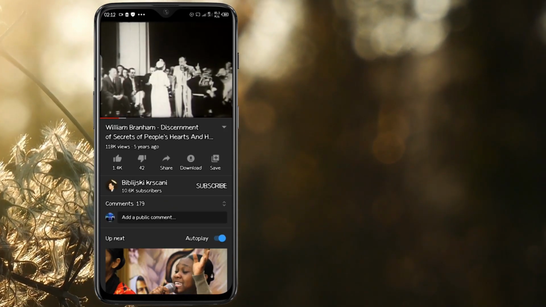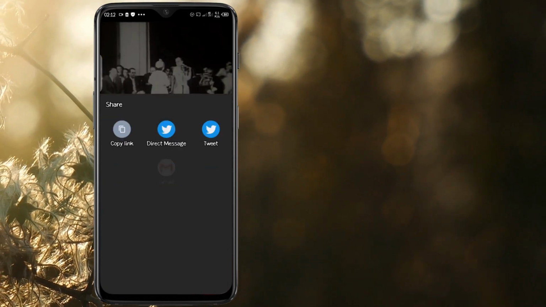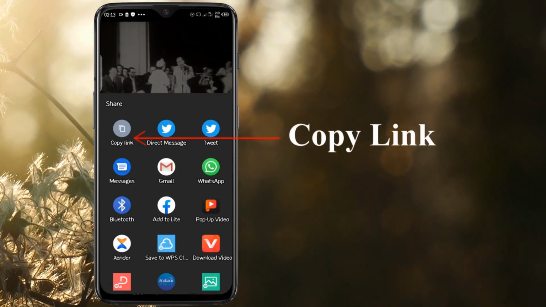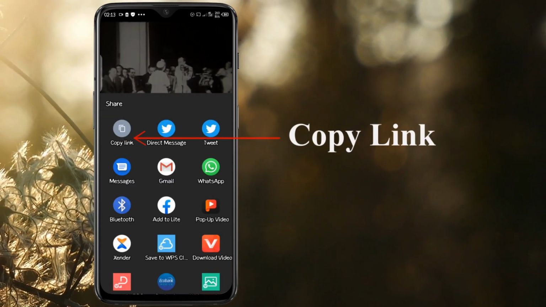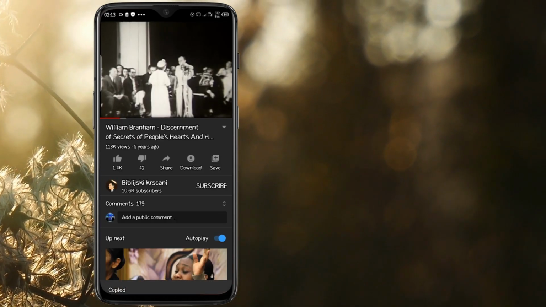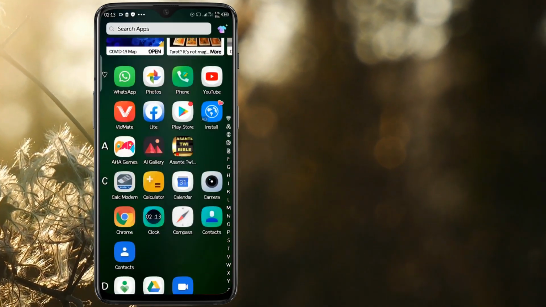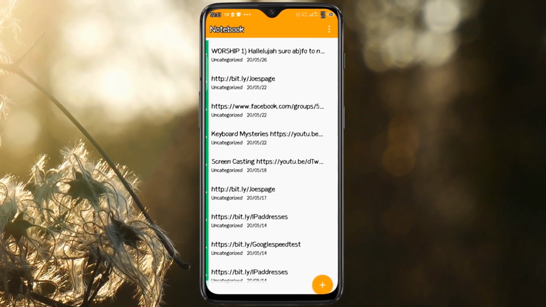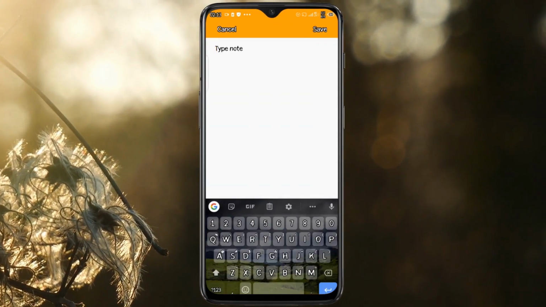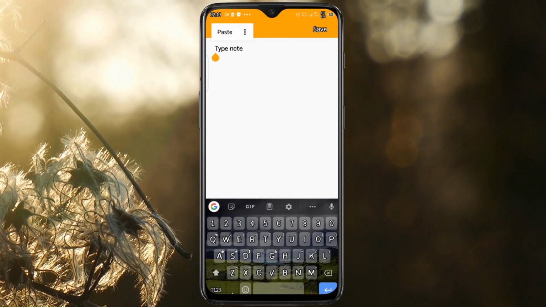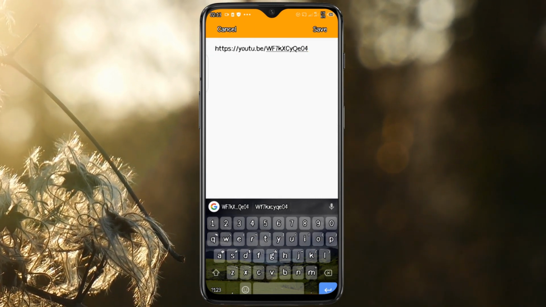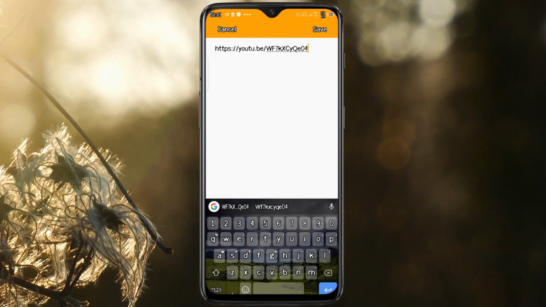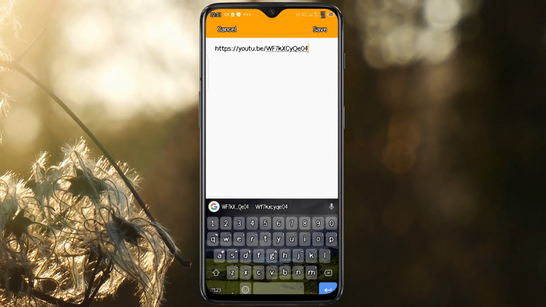And I select share below the video. I tap on the share. In the pop-up list I select copy link, that's the first option, so I select that and the link is copied. So I move to my notebook here and create a new page. I long press on the screen and paste the link. So this is how to access other YouTube video link.